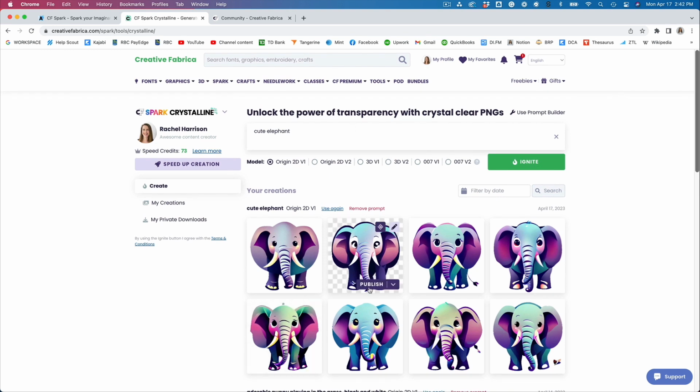But same thing here, you can just publish it. Again, if you've got the subscription, you can publish and hide prompt, or you could just generate a completely private download. But if you just want to download it yourself without being on any of those plans, you're going to have to publish it. And then that will show up in the community feed, and it will show up on your creator page as well.